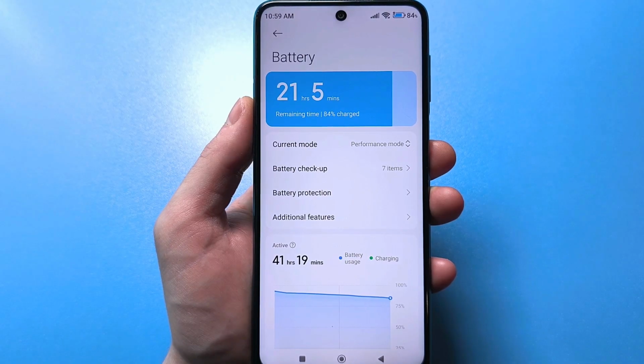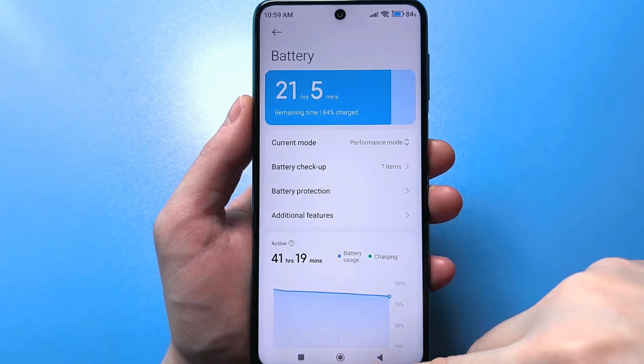It often happens that when you buy a new smartphone, it holds its charge very well, but after 2 or 3 months, you notice that your phone doesn't even last a day. I'll show you some very simple, important settings now.